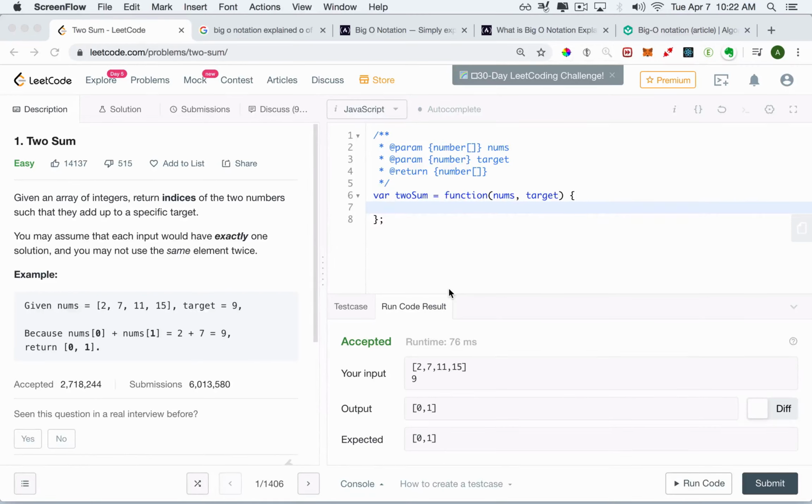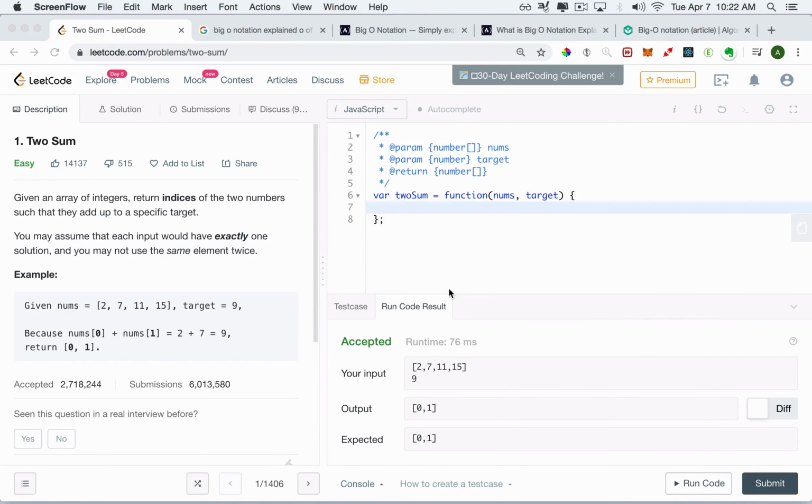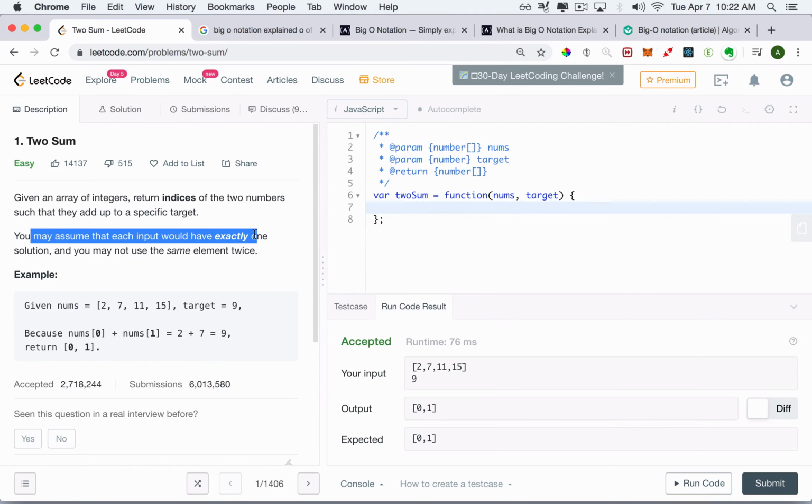Hello, today we're going to return to LeetCode algorithm number 1, the very first algorithm called Two Sum. It's an easy algorithm. Let's read the instructions. Given an array of integers, return indices of the two numbers such that they add up to a specific target. So given an array of numbers like this, we need to find the two numbers that add up to the target of 9. We can assume that there's exactly just one solution.